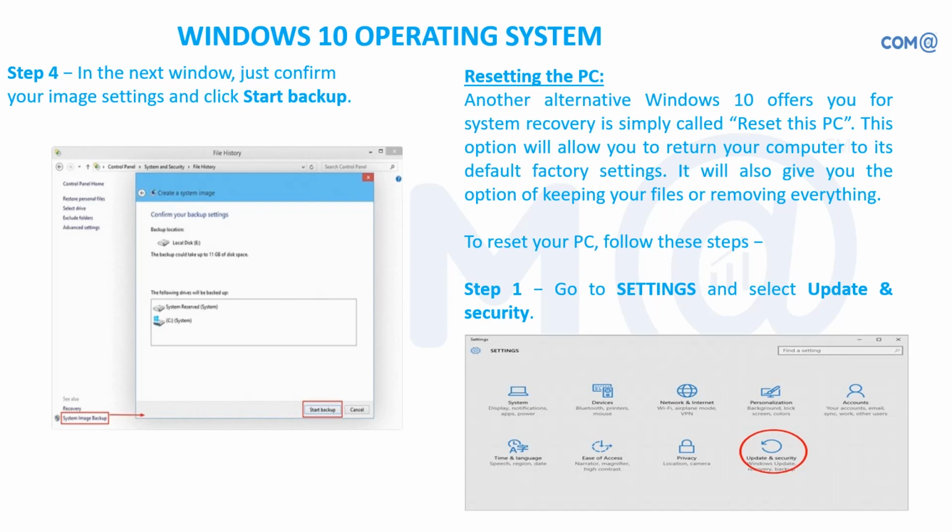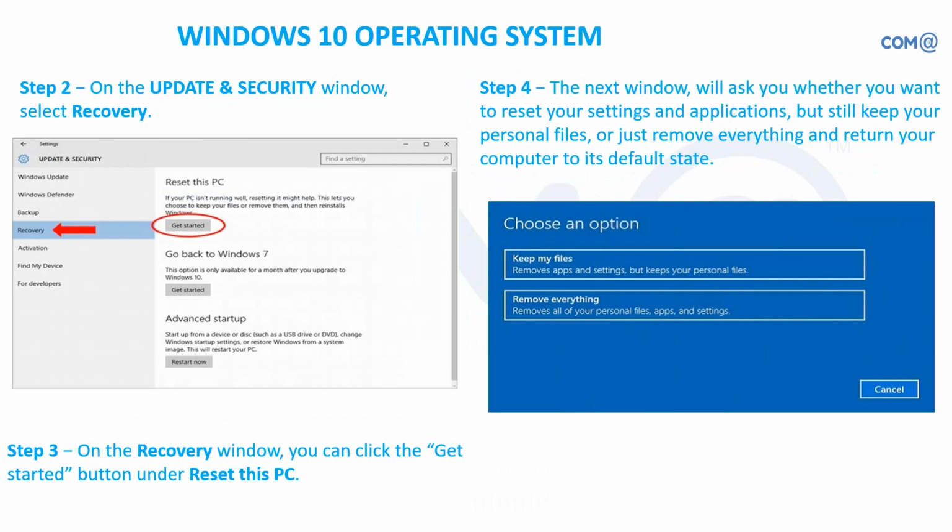Resetting the PC. Another alternative Windows 10 offers for system recovery is resetting the PC, but this option will take you to the old status. Suppose you are working on the system and saving the data monthly, and you have a problem in the middle of the month. Whatever state you had when you took the system state, you'll be going back to. So you'll be losing the data, but at least you will get some status, along with the applications. So it has both advantages and disadvantages.